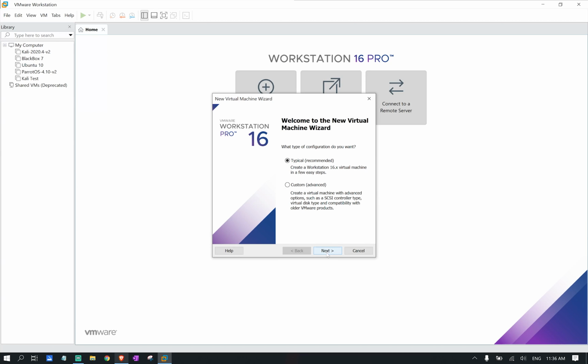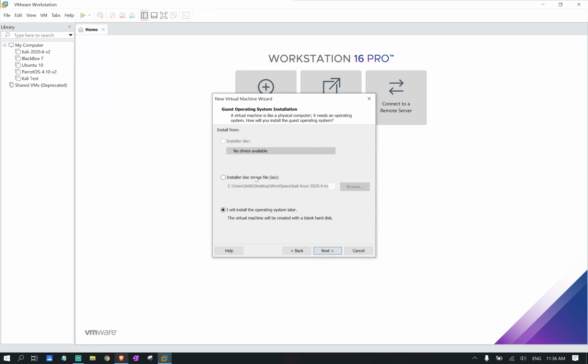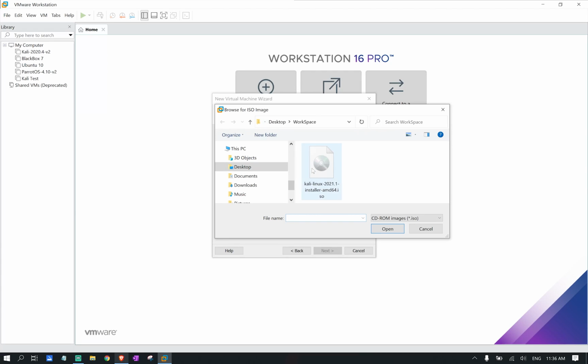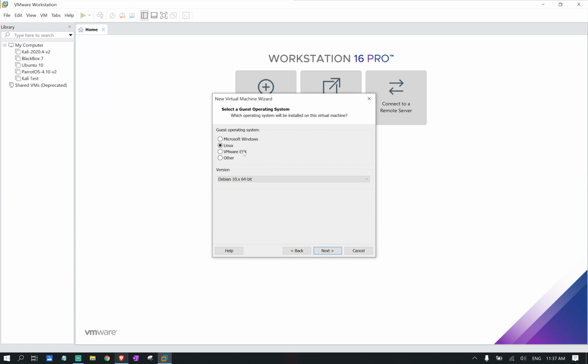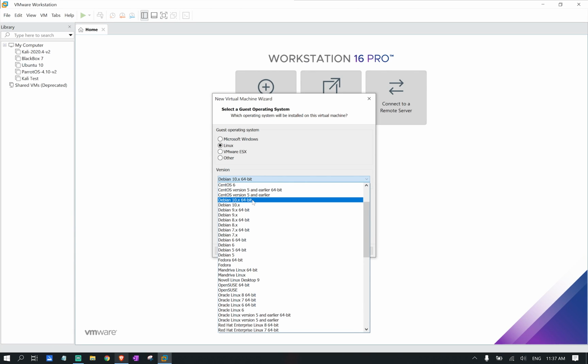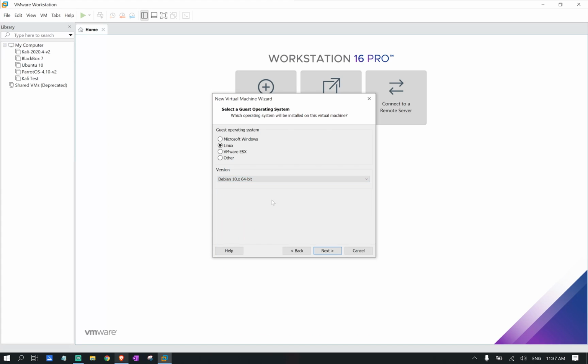Then we're going to stick with the typical configuration. We're going to select our ISO file. I'm going to navigate to where I downloaded the file and select the ISO file. We're going to click next. Make sure it's set to Linux and Debian. Make sure there is no newer version. If they came out with Debian 11, make sure you select Debian 11 64-bit. But as of now, Debian 10 is the latest version. So we're going to click Next.